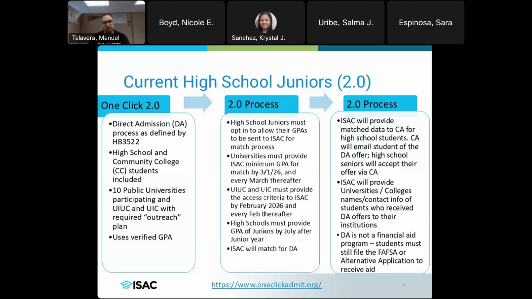They're going to be reaching out to the student with a direct admissions offer, and the students can go through that and then determine which ones they want to accept, right? We're also going to be providing institutions and community colleges, because this process is not just available for high school seniors. The Common App 1.0 is only available for high school seniors. For the 2.0, it's available to juniors to opt in, and also community college students as well.